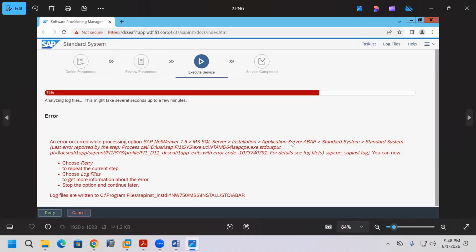After clicking retry also, they show like this at 74%. It means they got the information. So they're telling us to see this log file. They're telling you that if you want to find this error, see this log file. Directly here, this is the browser. Directly we click here on log files, and when we click this, we see this log file.